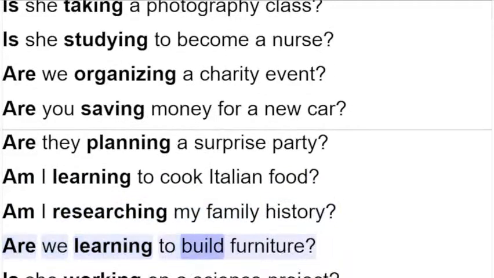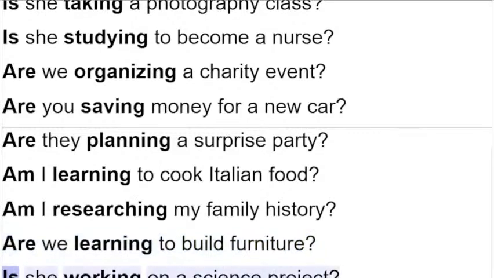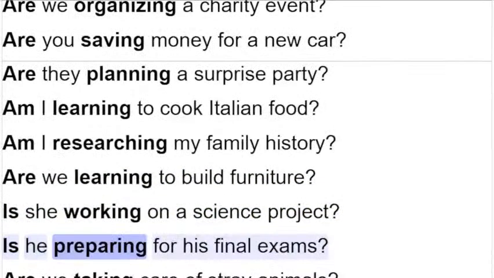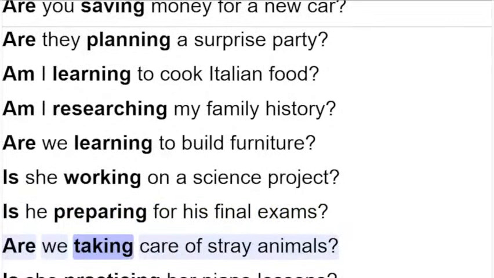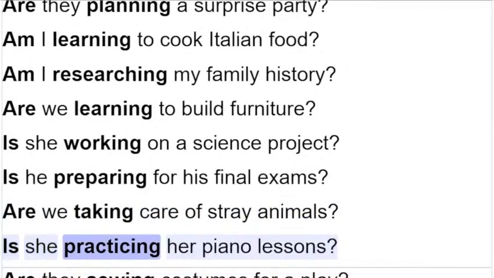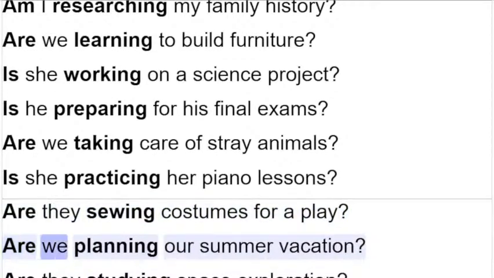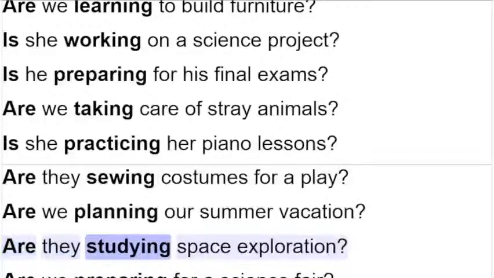Are we learning to build furniture? Is she working on a science project? Is he preparing for his final exams? Are we taking care of stray animals? Is she practicing her piano lessons? Are they sewing costumes for a play? Are we planning our summer vacation? Are they studying space exploration?